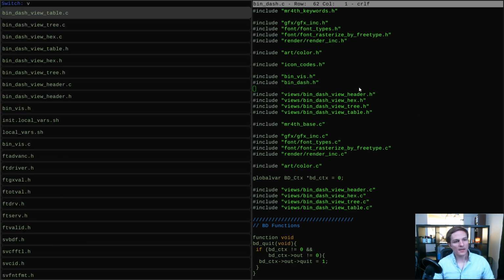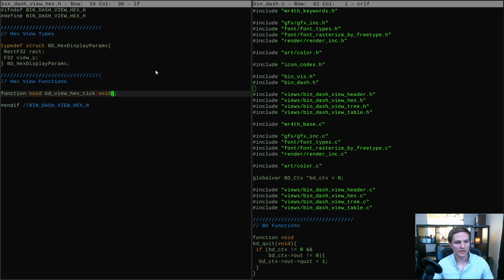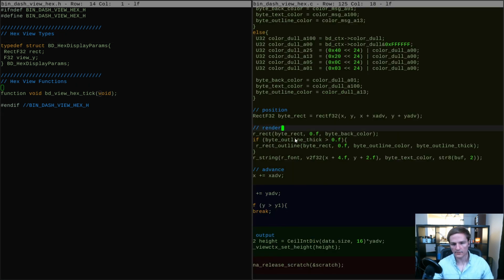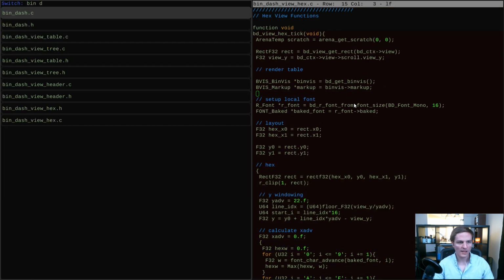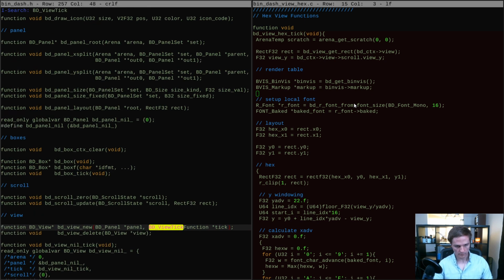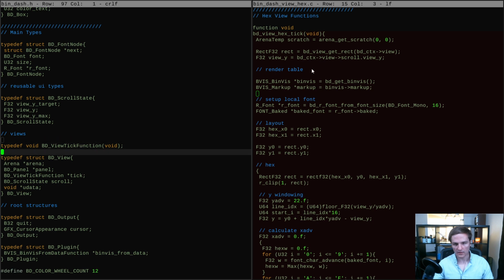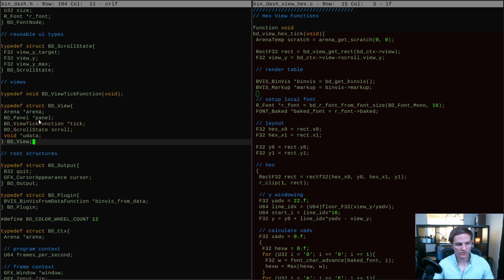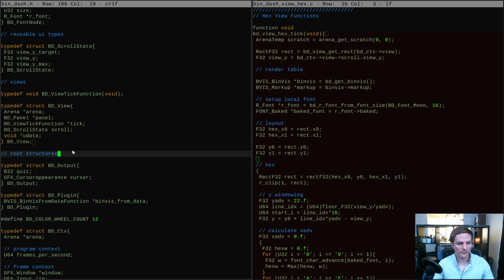And I've been making steps to make this a much more powerful application, sort of core system. So, for instance, all of the view types that we were just looking at, the hex view has its own file now. It's defined by filling in a definition for this tick function, and then I construct a view by giving it a tick function and a panel.